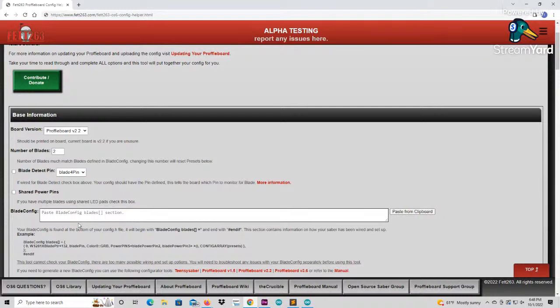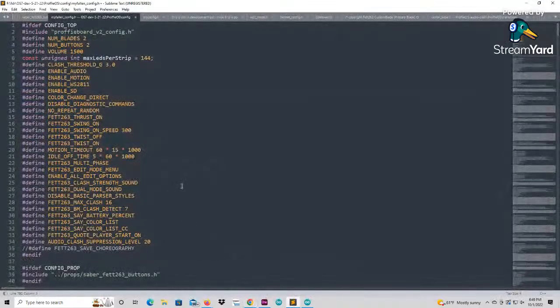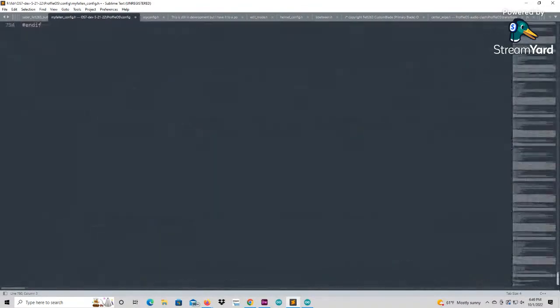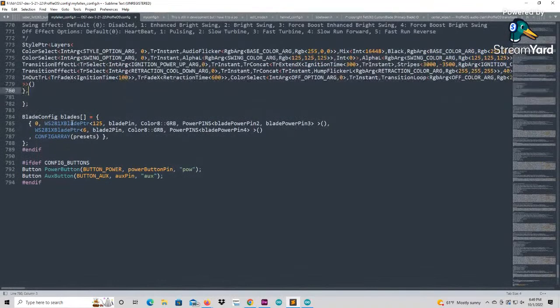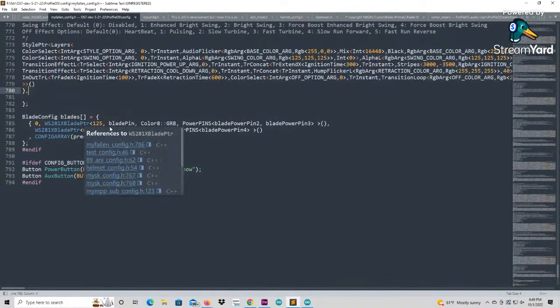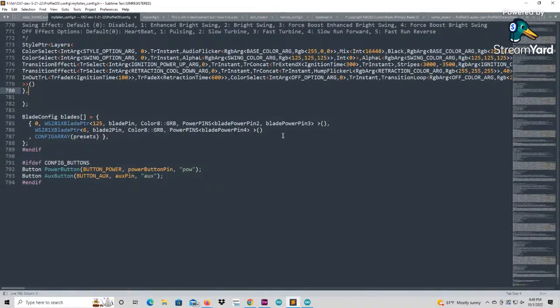So if you have a config already, what we're looking for is the blade config section, and that's going to be at the very bottom of your config file. So if you have a config from your installer that you've made already, the blade config is essentially just telling the board what type of blade you have, how it's wired, how it's expected to work, and how many of them there are.